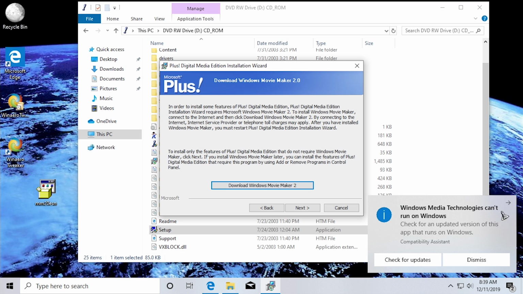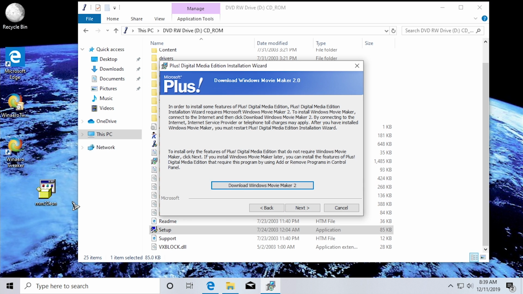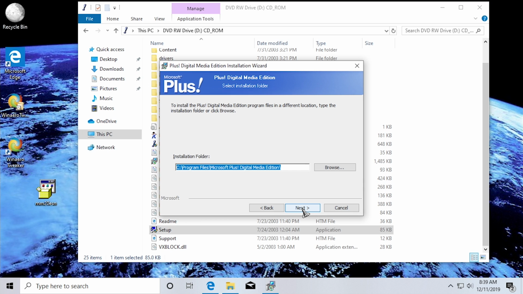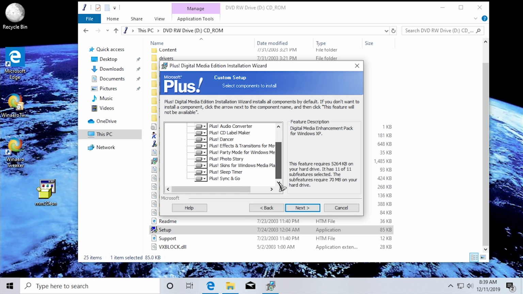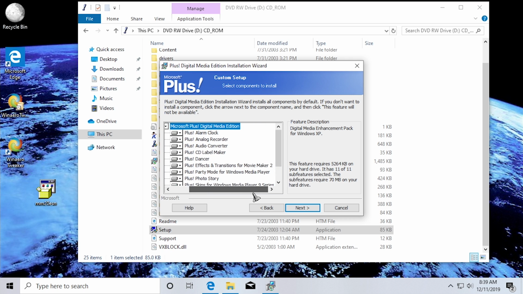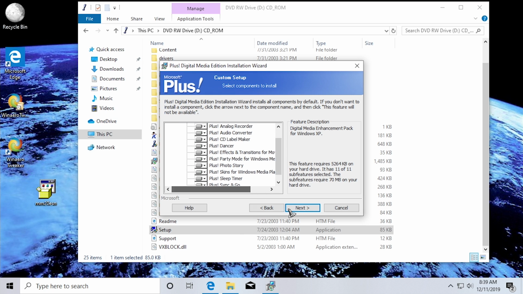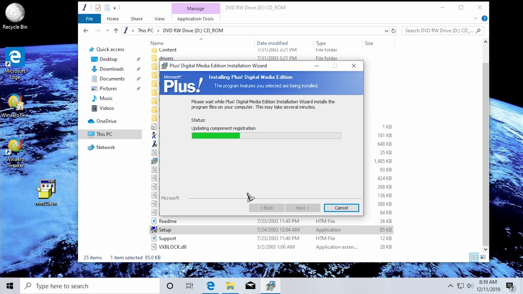Windows Media Technologies can't run on Windows. Well, we have it installed, so let's hit next here and install it to its default location. We want to make sure we get everything, which it looks like it has. Yeah, it's got the effects and transitions for Movie Maker 2, which is what it needed, obviously. It had to have Movie Maker 2 installed so it could install that, so that is a good sign. We'll hit next and install.